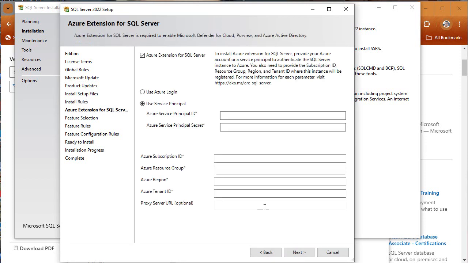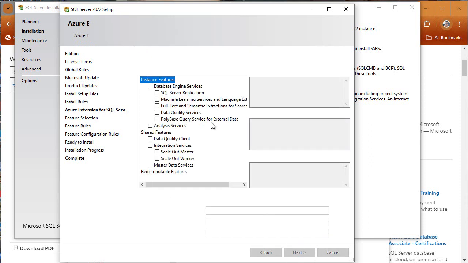In our case, we are not going to work with other servers. This SQL Server is going to work on the same PC, so no need to worry about it. I'm going to uncheck this Azure extension because we are not going to work with cloud systems. So uncheck this and click next.